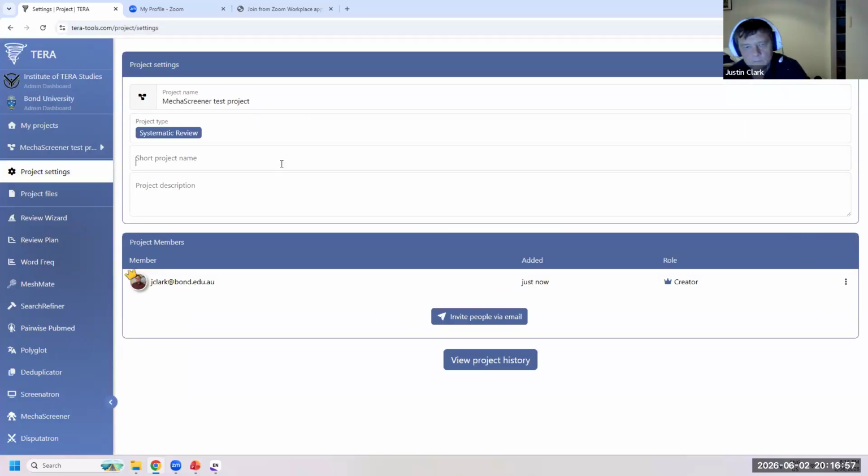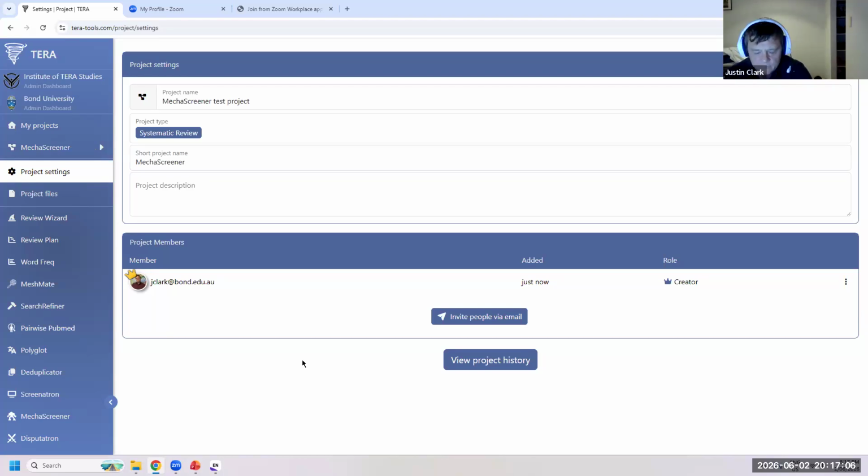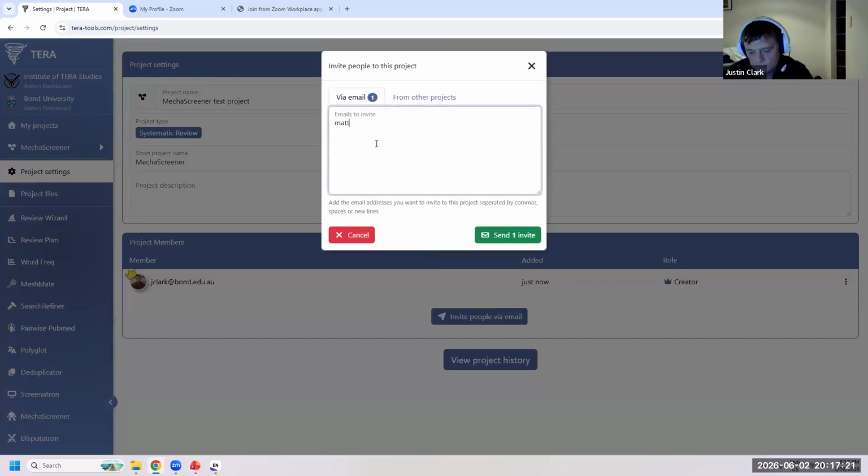I always recommend giving it a short name. And the way projects in Terra work means that you can invite other people to join your project. If you do, they have access to everything that you might be using, access to all the files. They can upload files and screen and use all of the tools. To invite someone, you just type in their email, and I'll invite Matt, who knows to ignore my emails. And you send an invite.